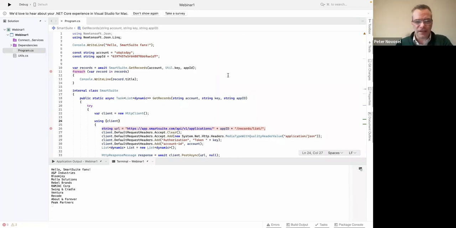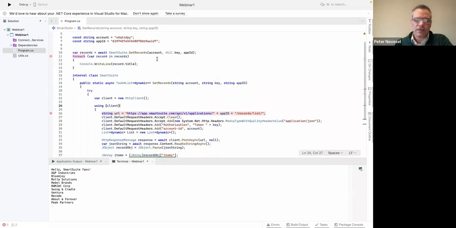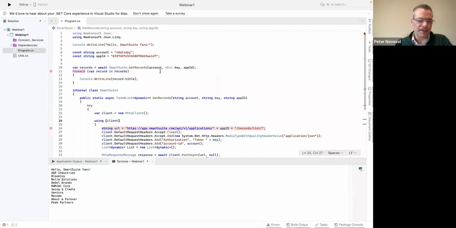In this case, this is just a little bit of C#. And just like in Postman, you need a similar list of things, right? There's our account ID. There's our app ID.